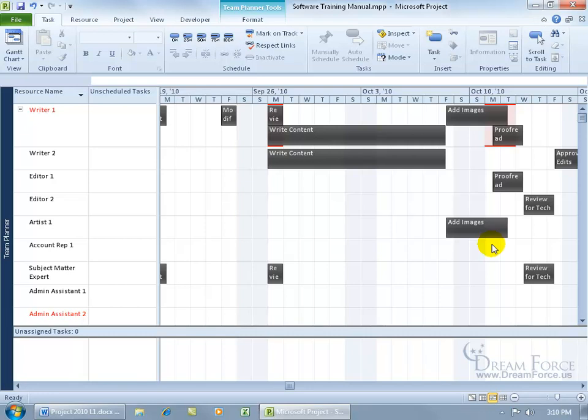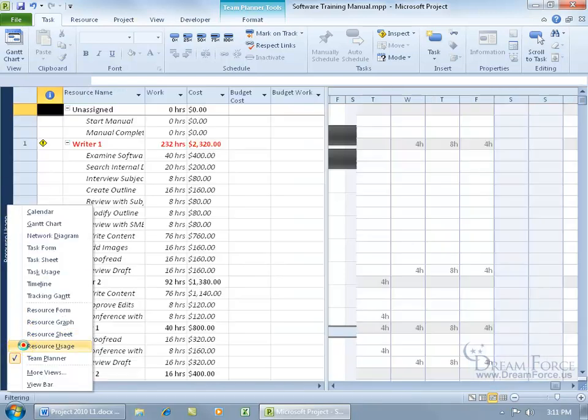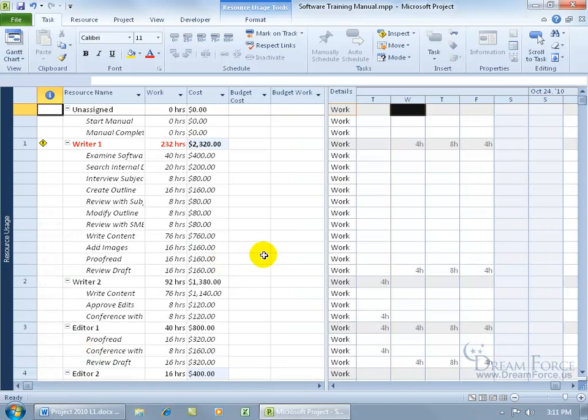The last view, and my favorite view when it comes to working with resources, is the Resource Usage view. Let me come over here and right-click on the view bar, come down here and go to Resource Usage, and well, we've been here before a couple of times in the previous training videos. And there we go, Writer 1 is overallocated.